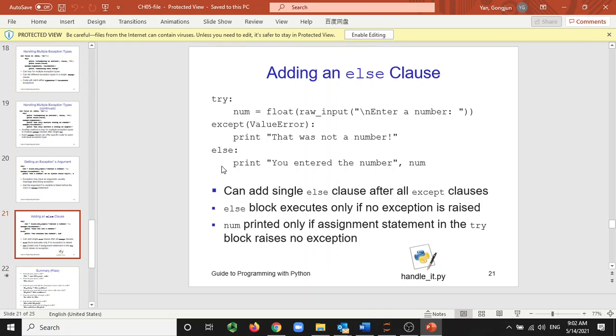A lot of times you can add try, except, and else. Try except else. The else clause will be executed only if no exception is raised. So if no exception is raised, this else part will be executed.